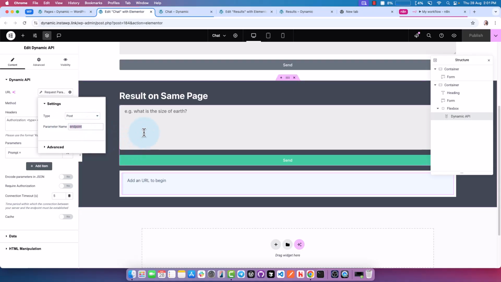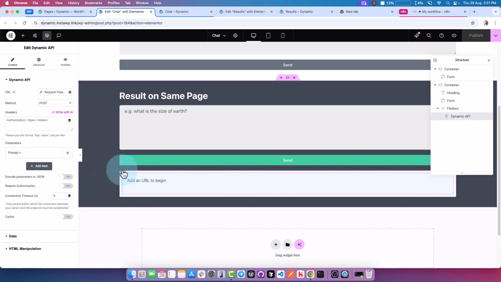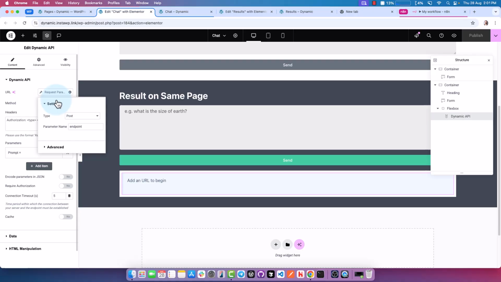So our endpoint, you can confirm, is this one, endpoint, and we are retrieving its value to the POST parameter. The method is POST, through which we are going to run the API request.